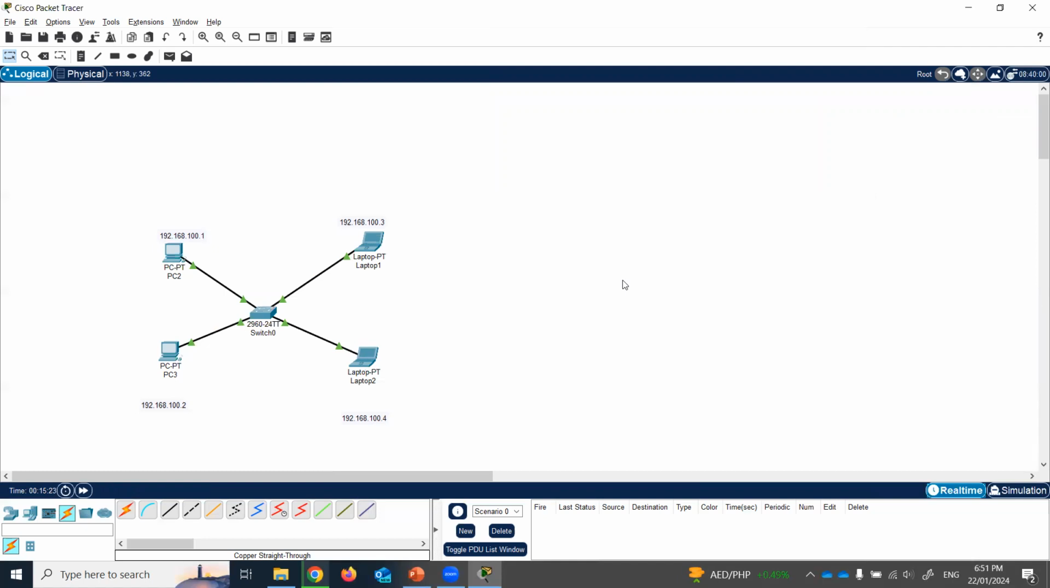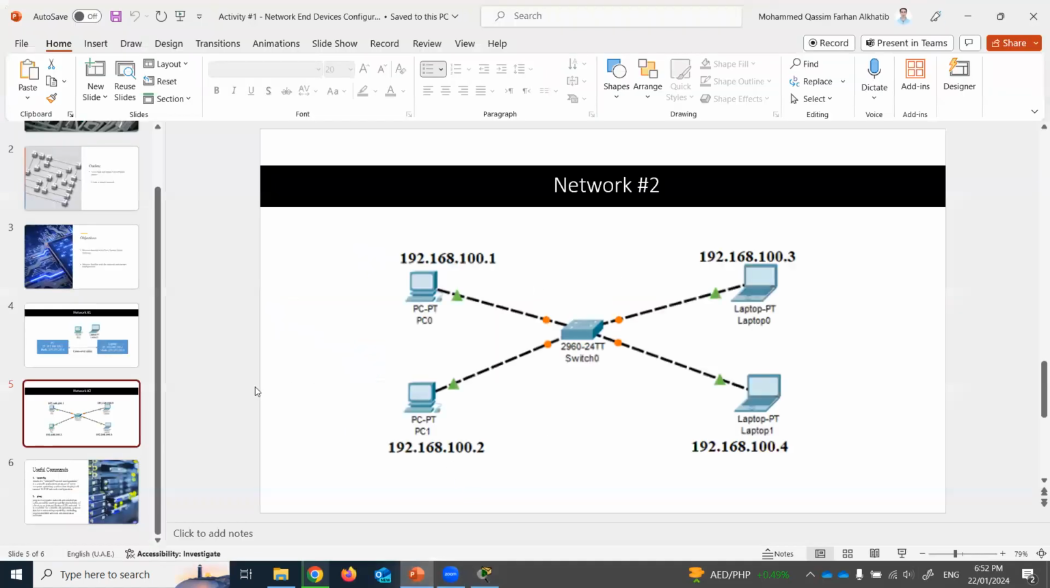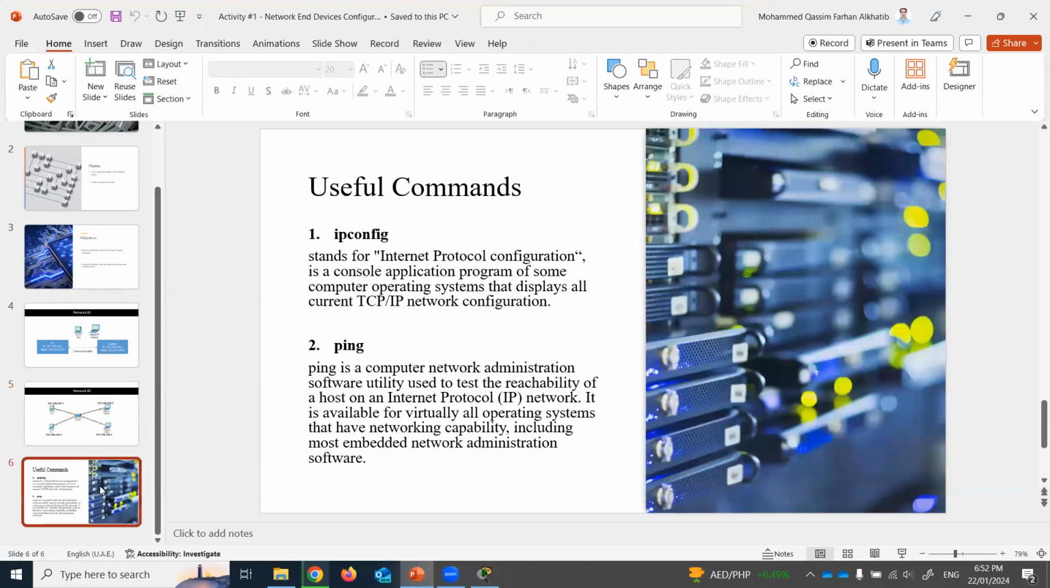As I mentioned, the objectives of this task are to know Cisco Packet Tracer, be familiar with it, know how to add devices, know how to connect them with cables, and be familiar with the commands ping and ipconfig. In fact, ipconfig and ping we'll see a lot in our course, because we want to test connectivity with any network that we create.